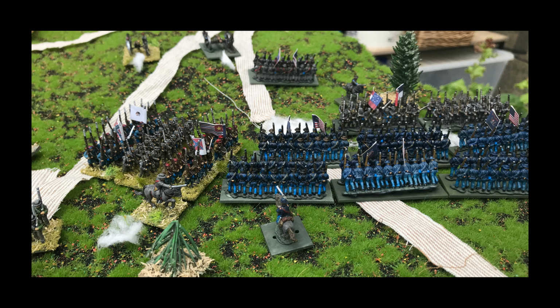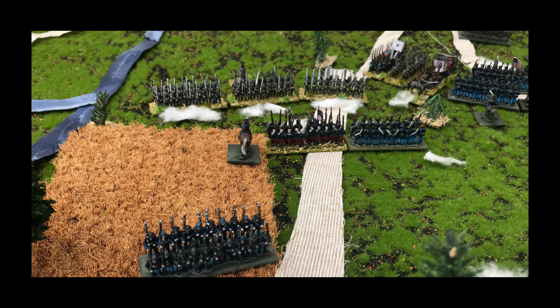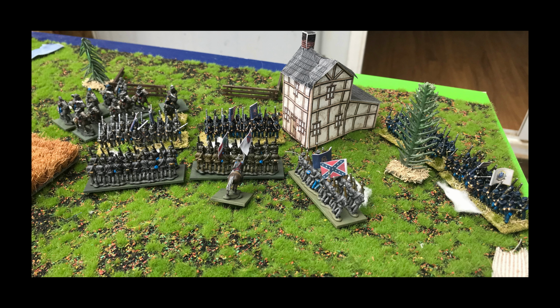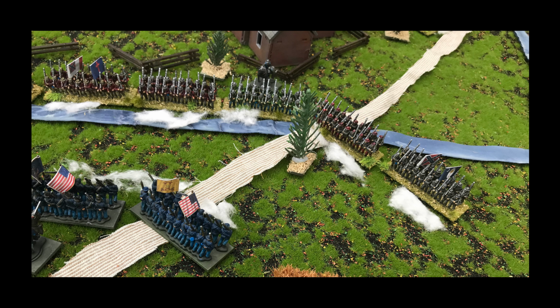The Confederate cavalry did charge the rear of the Union infantry. In the north and in the centre, the central Confederate reserves did charge the large Union brigade that was going forwards. Both sides at this stage did start to see units breaking and withdrawing.